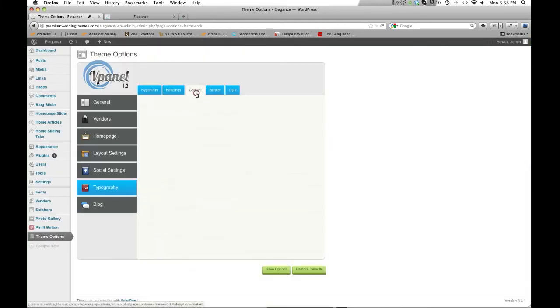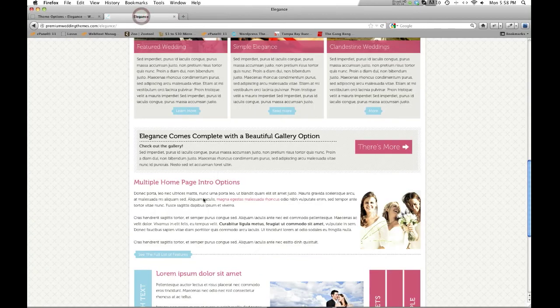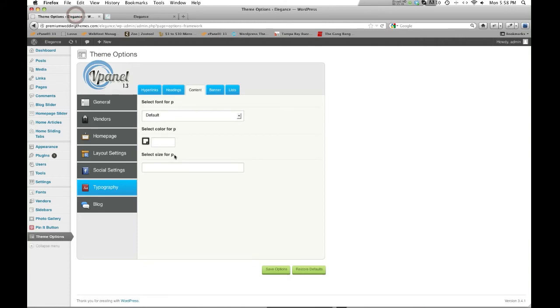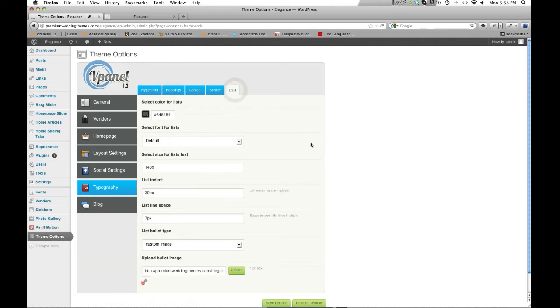Okay. Content is going to be the same thing. This is your paragraph font, so that's the font that we see in here. That's this. You can control the size, the color, and the type. Banner font, same thing. We can control the type of text, the type of font, and the color. And then your list styles. These are for when you actually make bullets.